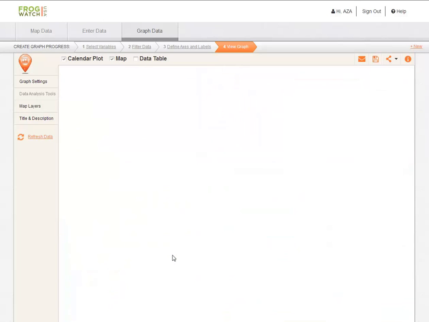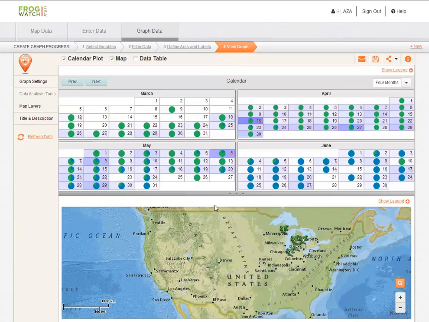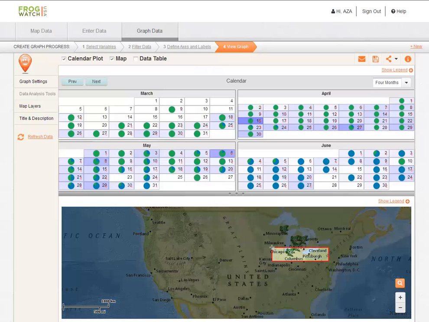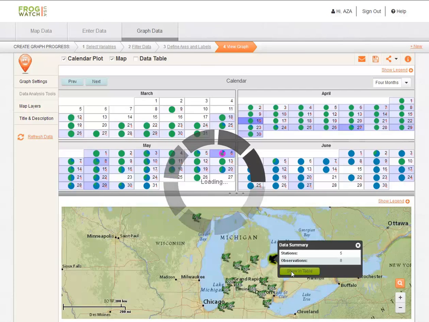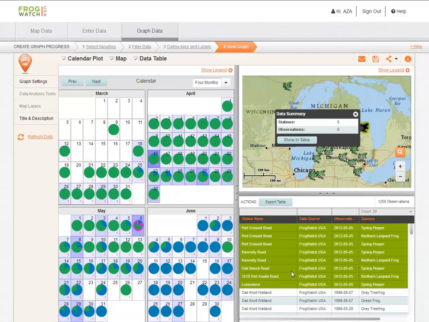and navigate in the same manner as we did when creating our Michigan filter. Additionally, you can zoom quickly by holding the Shift key and drawing a box around the area of interest. To see the data associated with a site, we can click on a frog icon and a summary window containing the number of stations and observations represented at that point will be displayed. Click the Show in Table button to view the corresponding information in the data table.